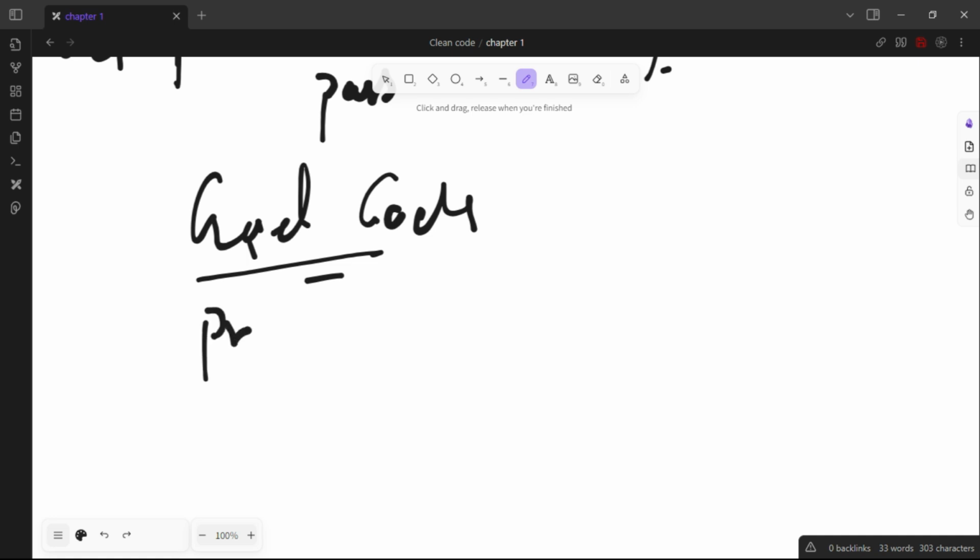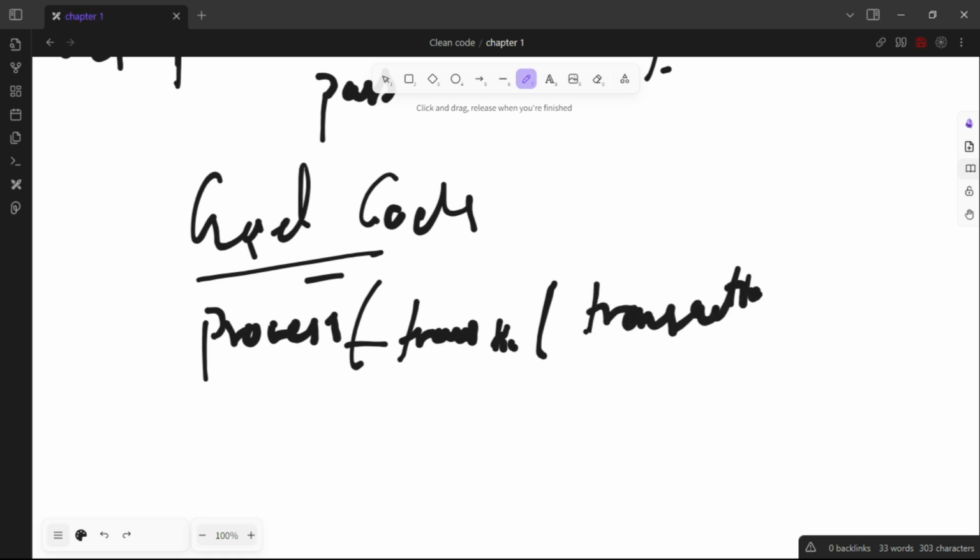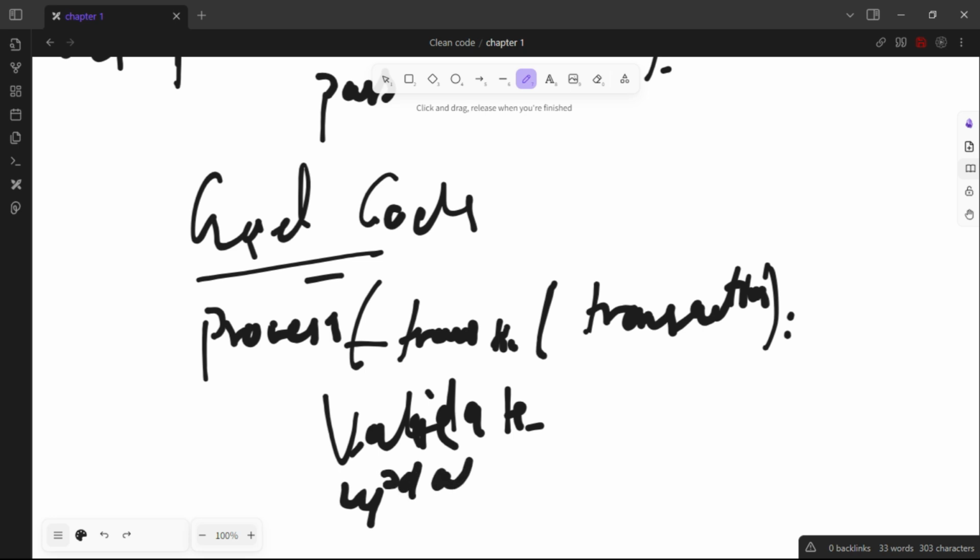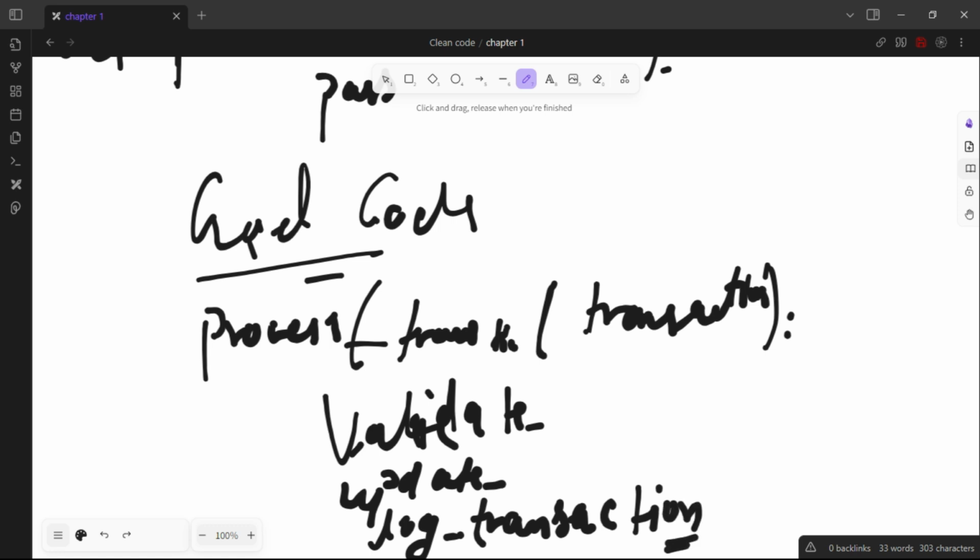If it is a process transaction, there is a parameter called transaction, right? Just try to go with the flow, folks. I'm not discussing in depth, just comparing the good code and bad code. In this process transaction, you will be calling another function which will validate this transaction. After validating the transaction, it will update the balance. Then we will take a log of what transaction they have done, maybe a SIP, maybe stocks, whatever it is. We'll take a log of that particular transaction.